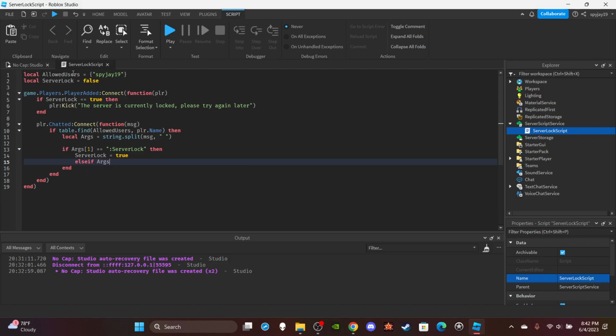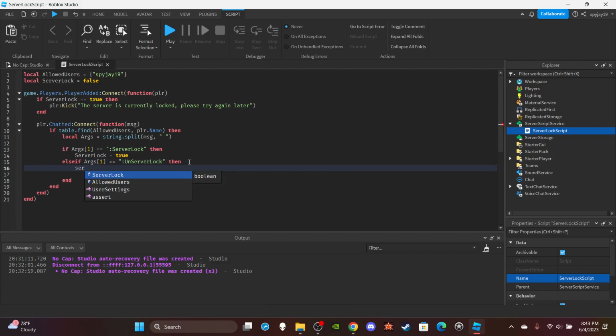So else if args[1] is equal to unserver. I don't like how it's capitalized, so I'm just going to do it like this. Unserver lock. Yeah, that looks goofy. You know what? Okay, it don't matter. Unserver lock, right? So else if the argument is equal to unserver lock, then set server lock to false, and that's simple.